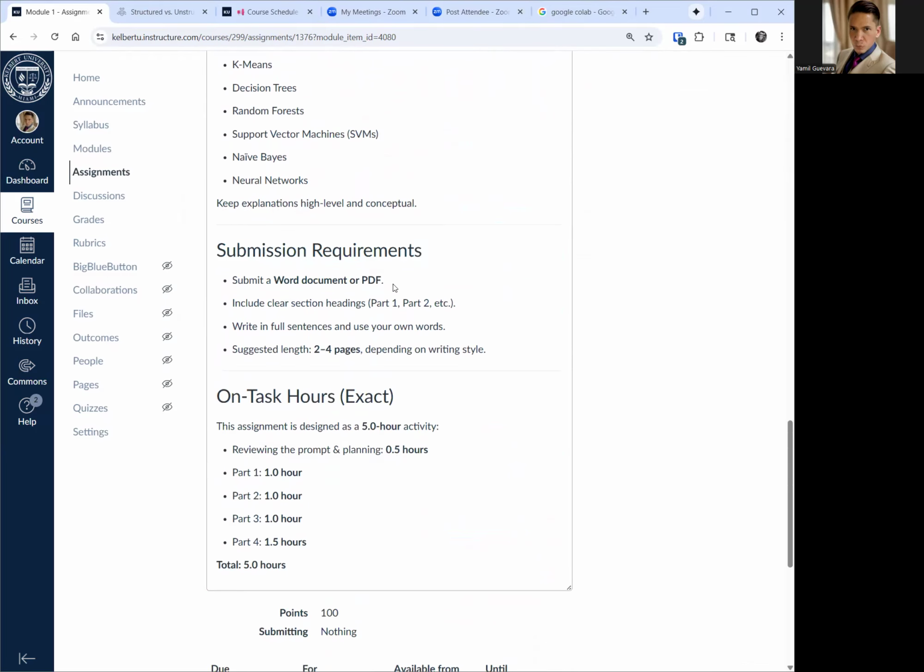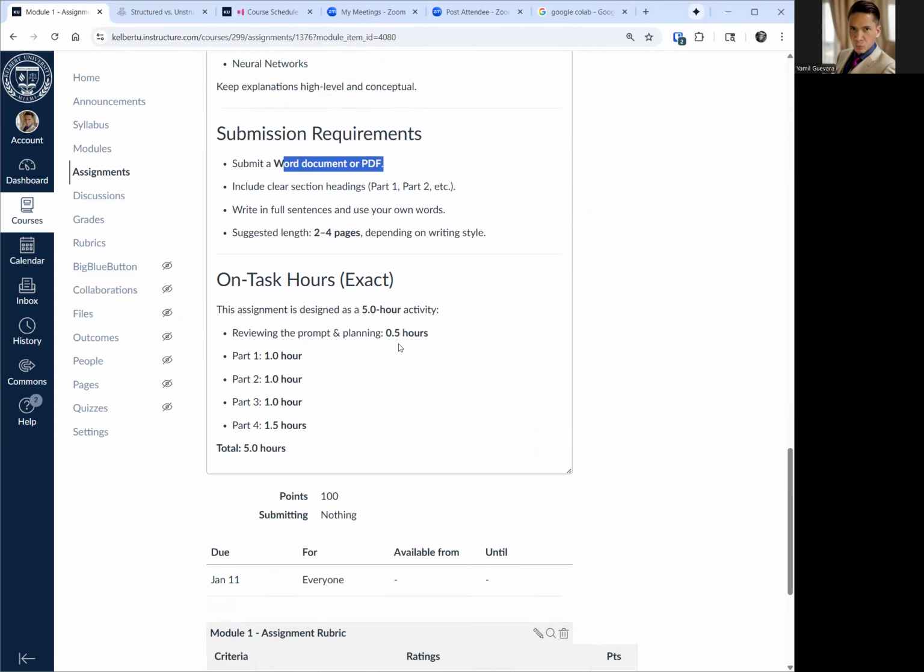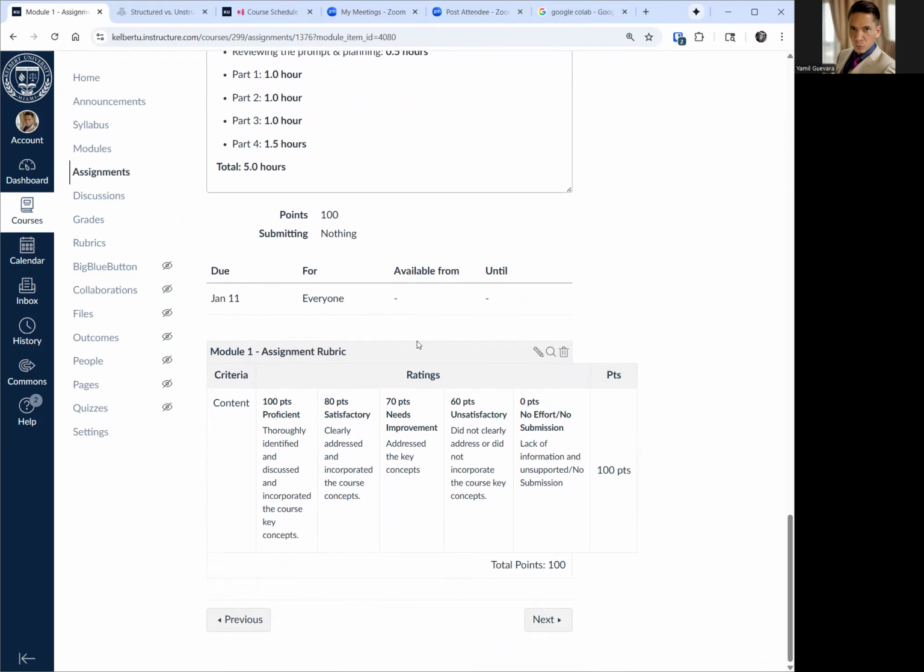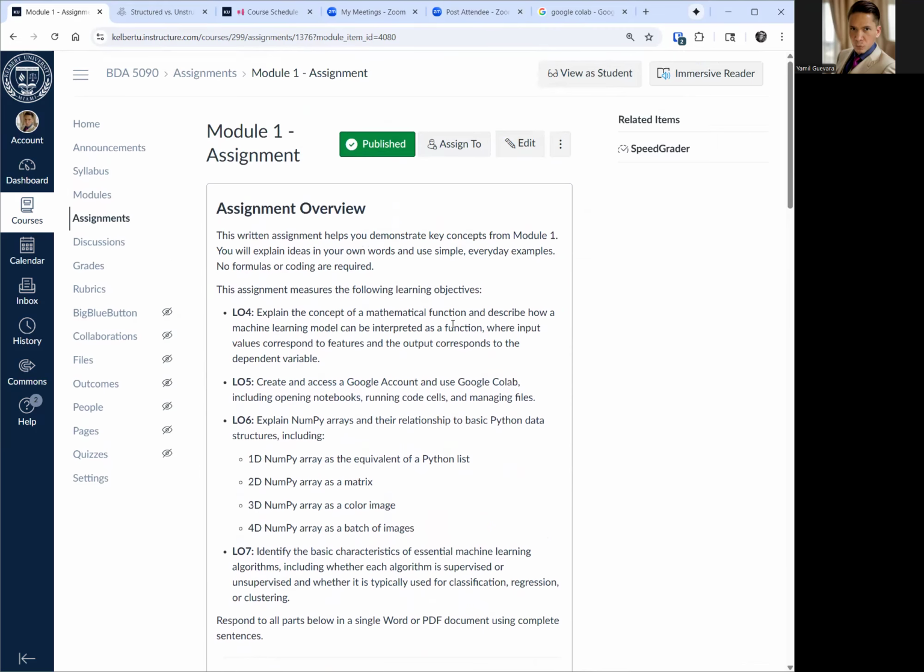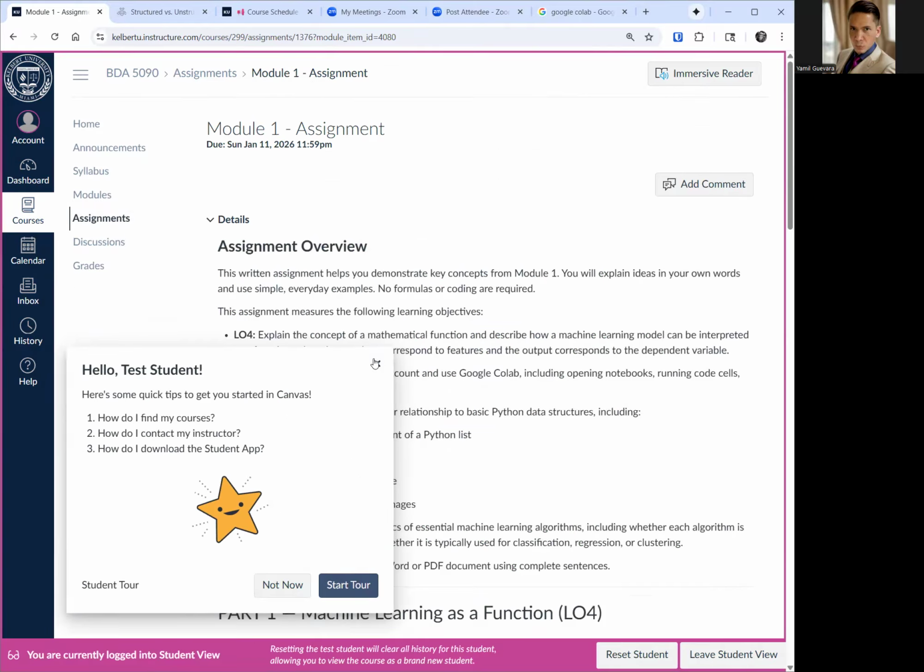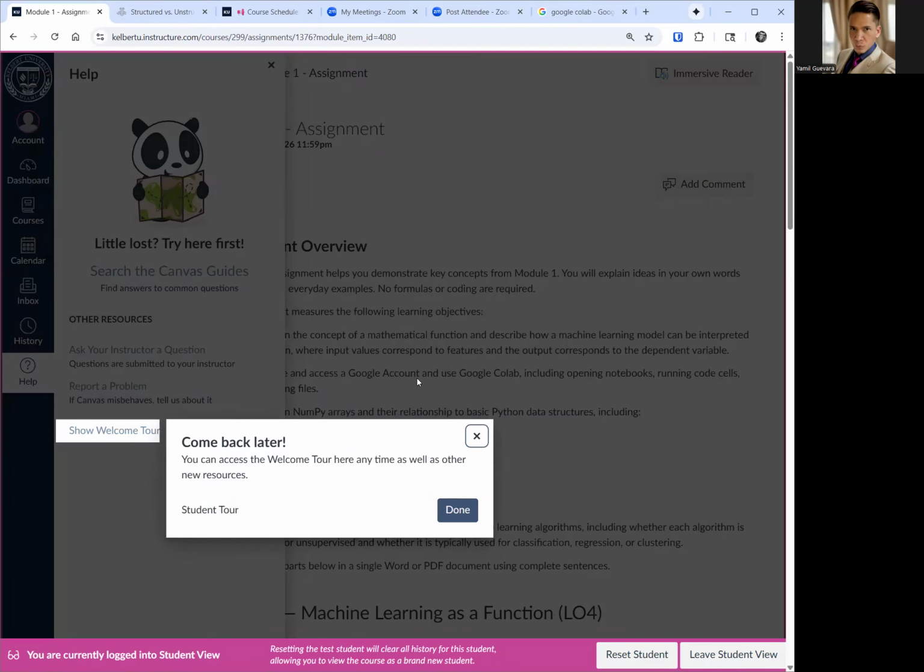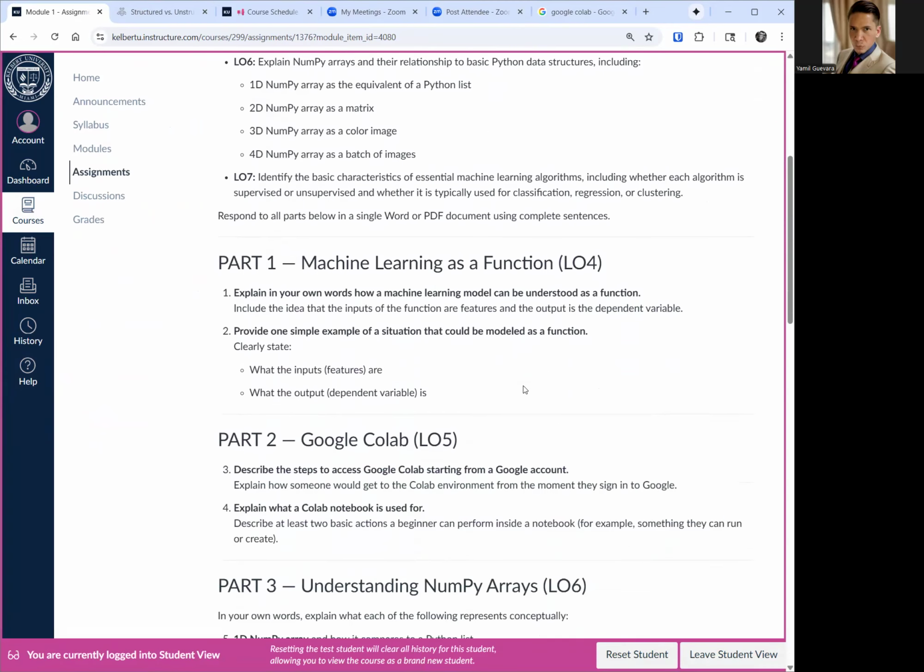You need to write your essay as a Word document, or you can submit it as a PDF file, okay? It should be between 2 and 4 pages. Let me see how it will look for you. This is the way it looks for me as a faculty member, but let's see how it's going to look for you. It's going to look like this.